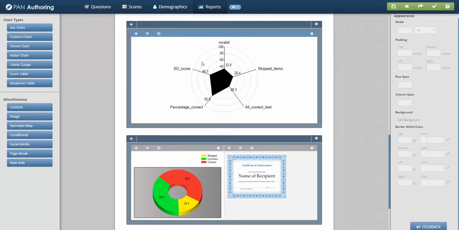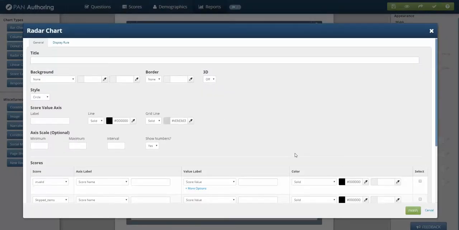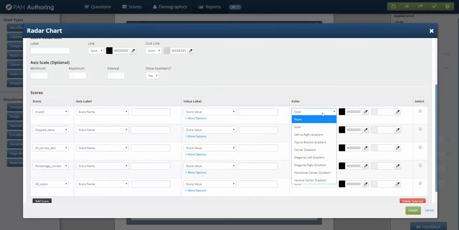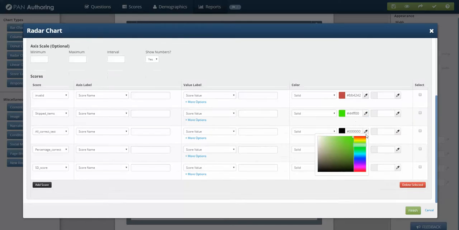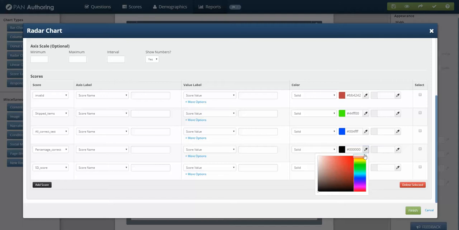So we see on this radar or spider chart where the SD score is, where the invalid score is, where the skipped item score is, etc. I can then add some colors to that. Let's just do it quickly so we can see what it looks like. So I've got something red, I've got something green, I've got something blue. Let's add yellow, and then we'll finish with something purple.